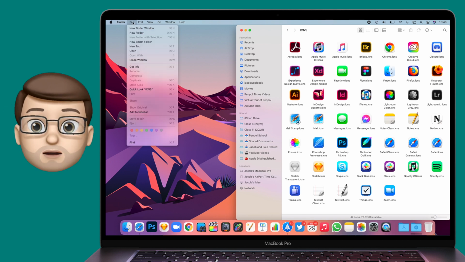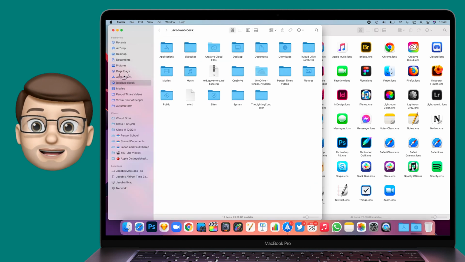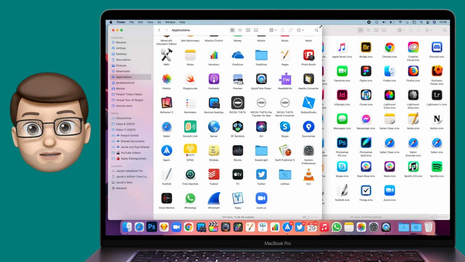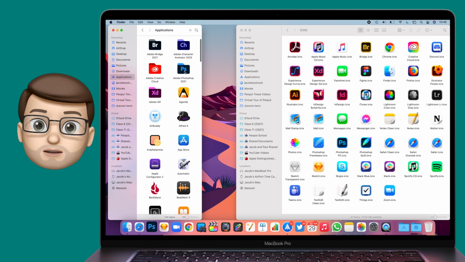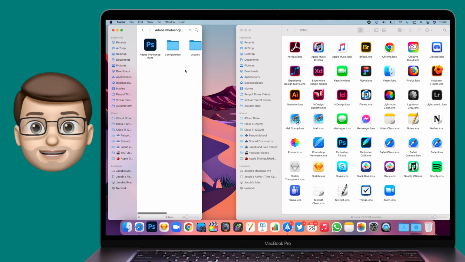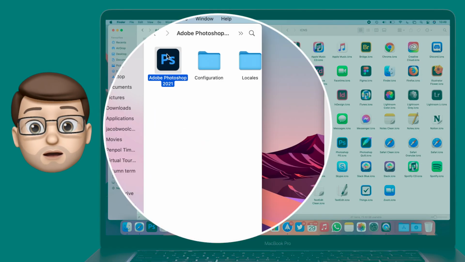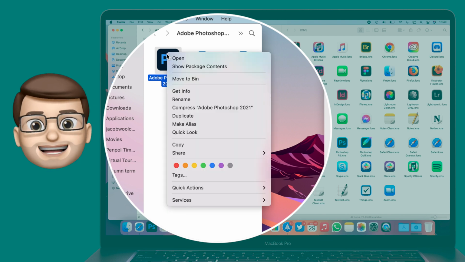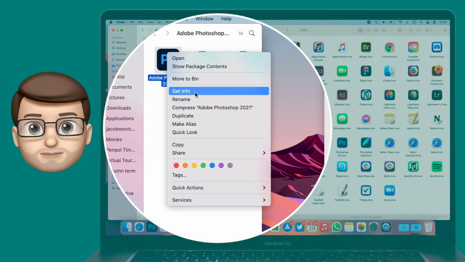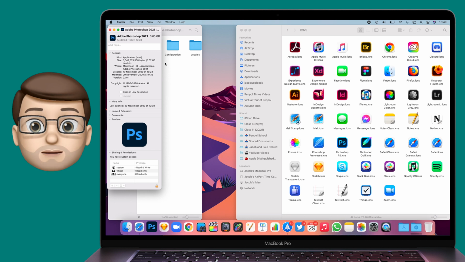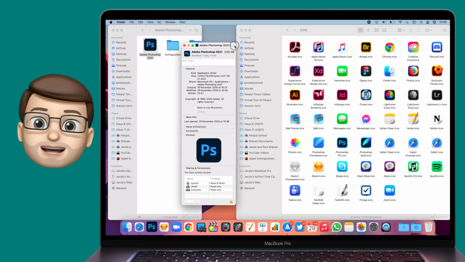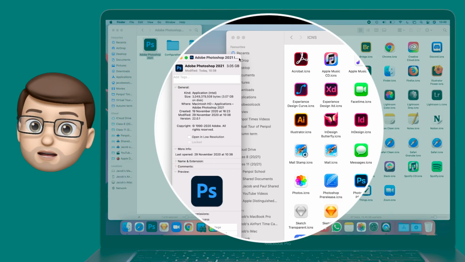So the trick is to open up a new Finder window and to go to the Applications folder. In there, I'm going to choose Photoshop first of all. So I'm going to open the Photoshop folder and find the Photoshop application. From here, you're going to press Command-I, or you can Control-click and select Get Info. You'll find a new panel that pops up with information about the app, and in the top left corner is a tiny thumbnail of the app icon.